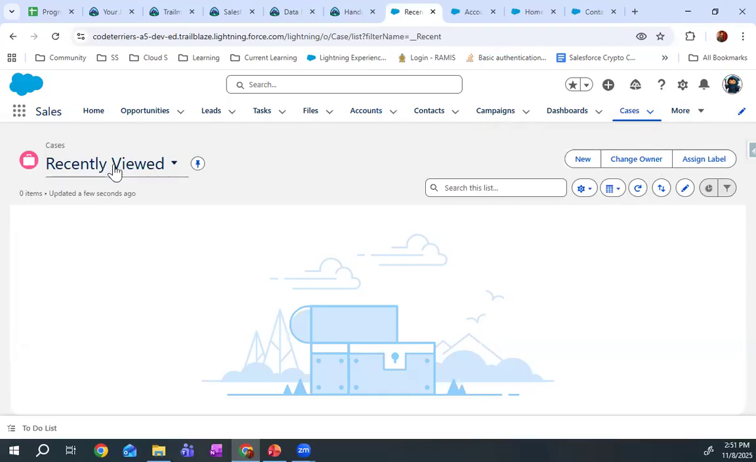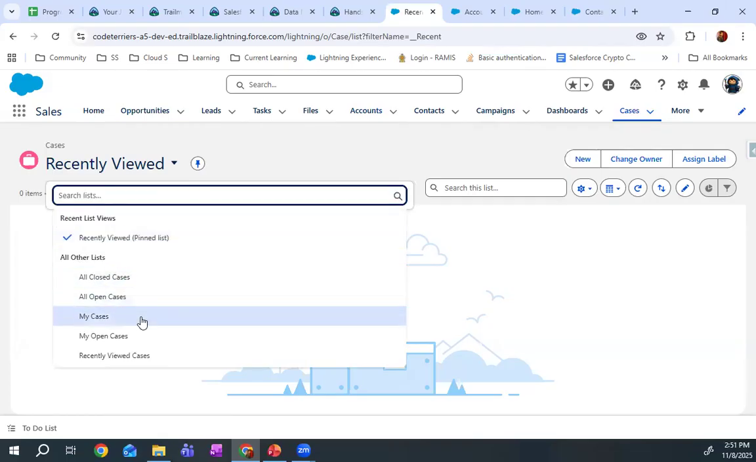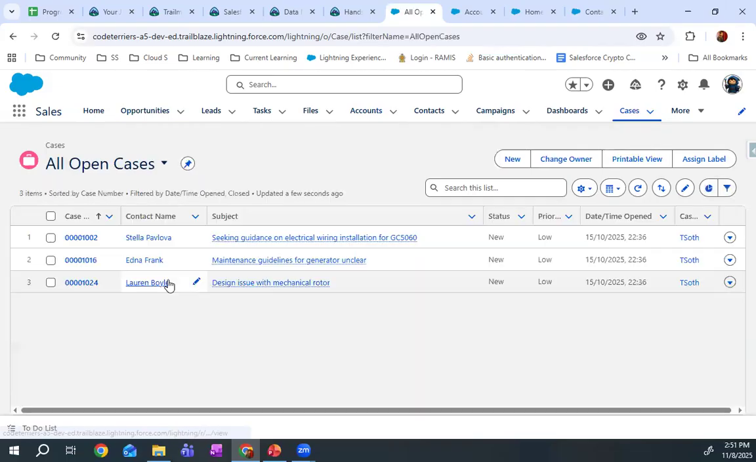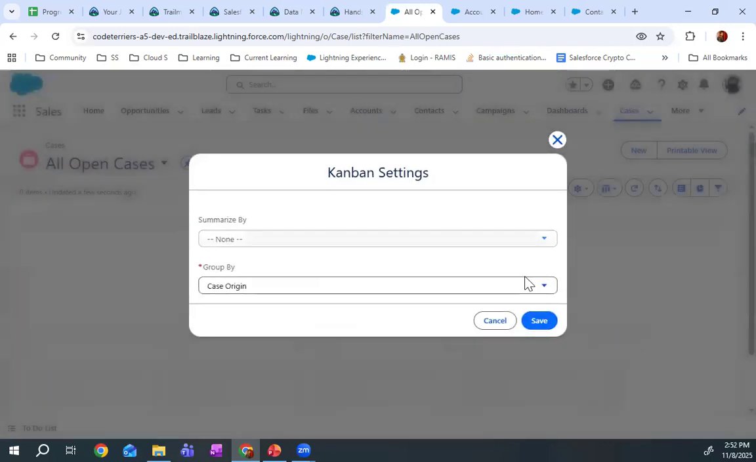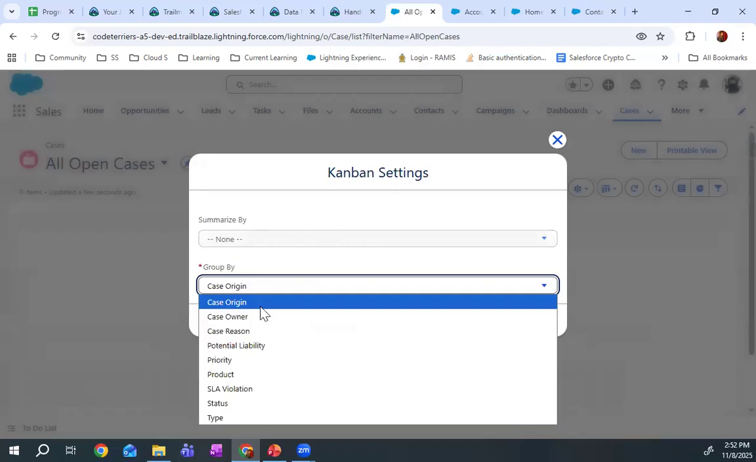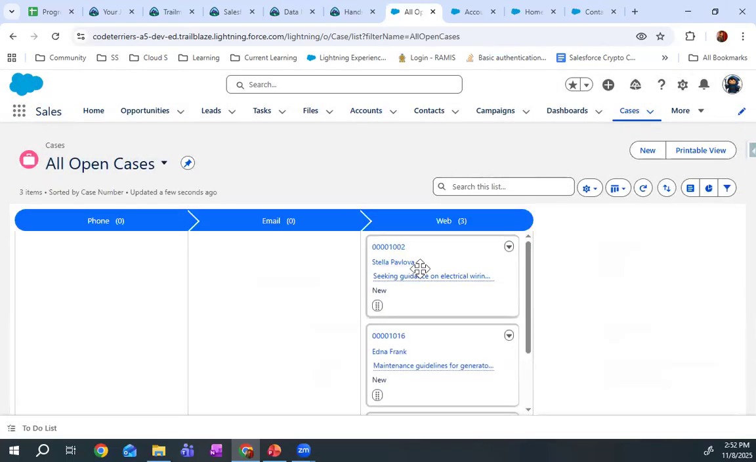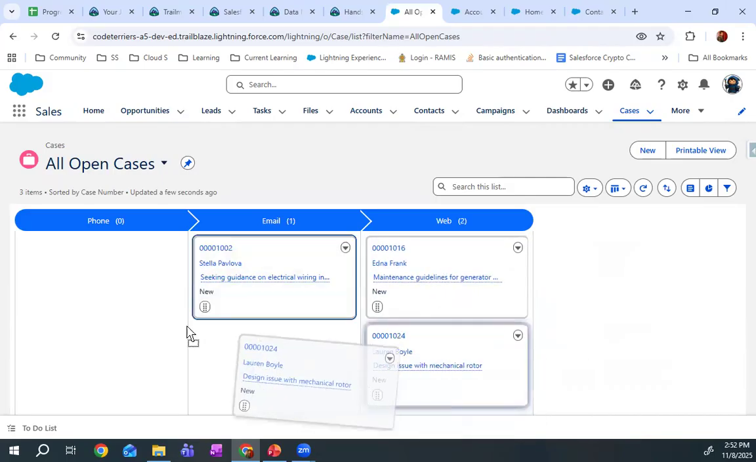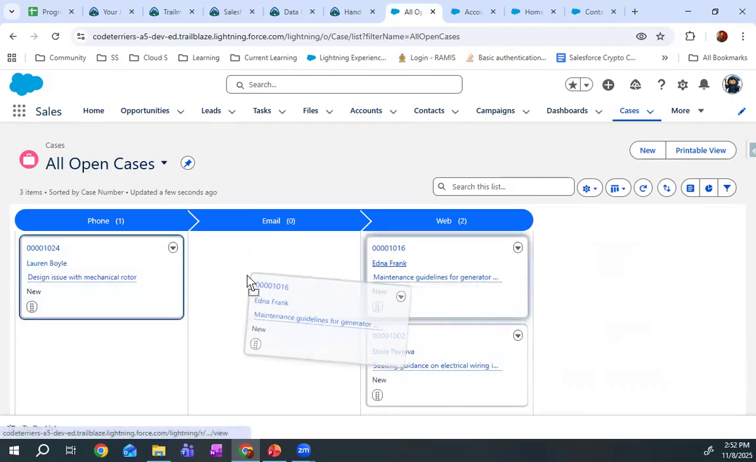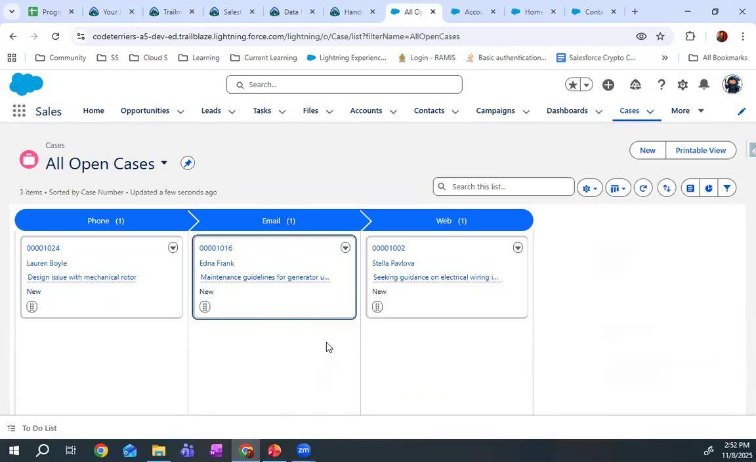So if we switch to all cases, and if I switch to Kanban, group by stage. See, you can drag and drop like this. So this kind of Kanban view you can come up with.